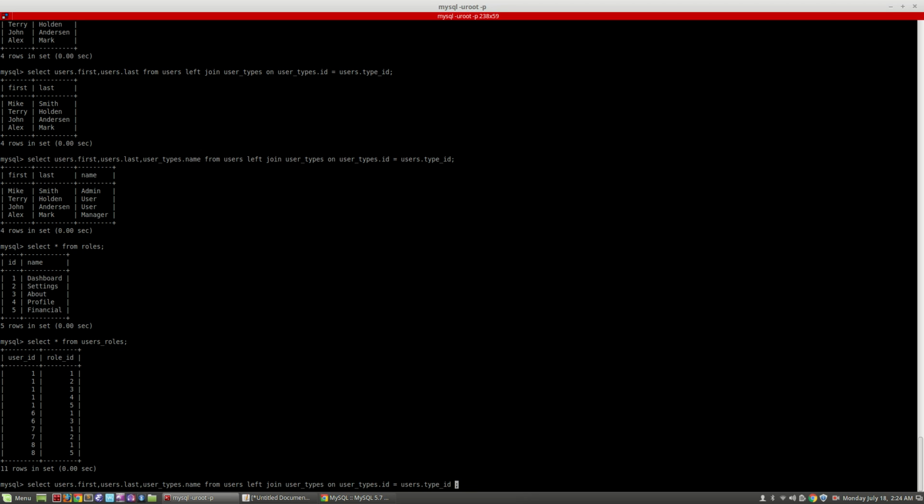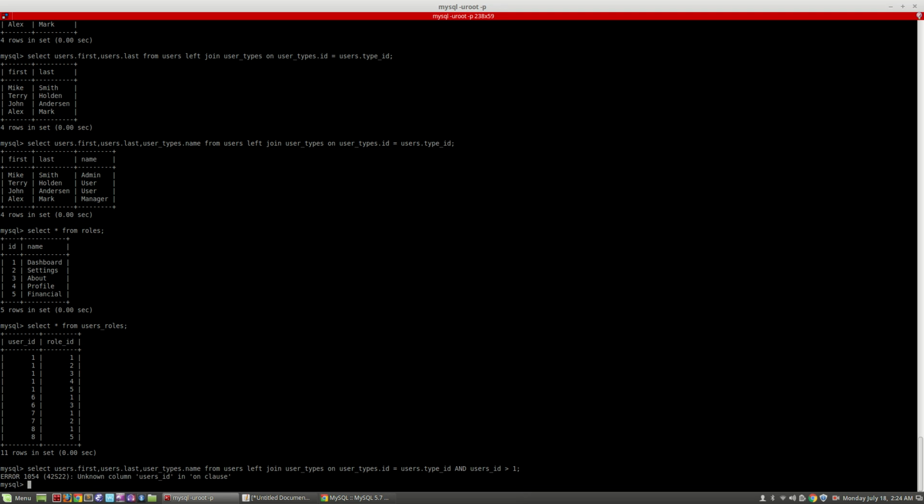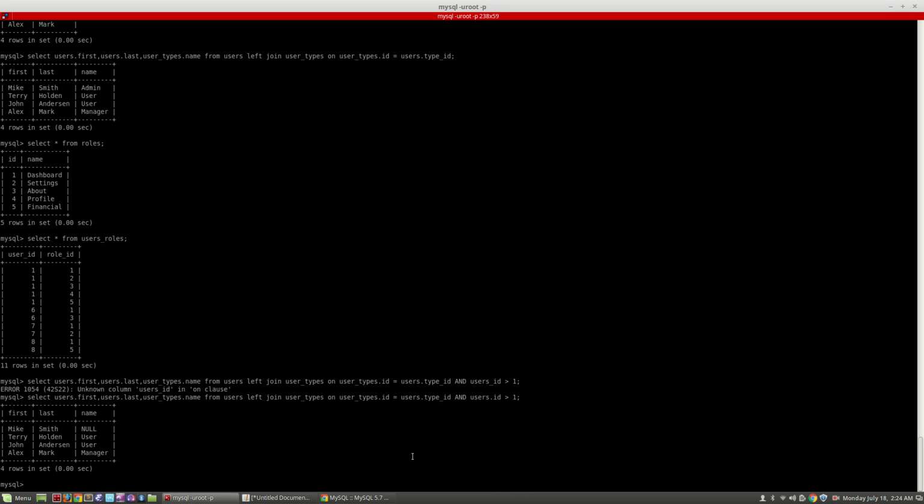You also say and, you know, users ID is greater than one. And then that's users dot, excuse me. And that's not going to show. So when the user's ID does not equal one, then it won't smash. Do you see how that worked? So it still showed the user Mike Smith, even though his ID equals one, but it's not going to join on that user because the user ID on the join, we're not joining when user ID is greater than one. So he doesn't have a user type. Does that make sense? I hope that clarifies the join statement a little bit better.